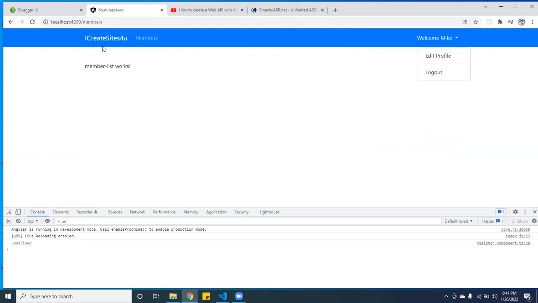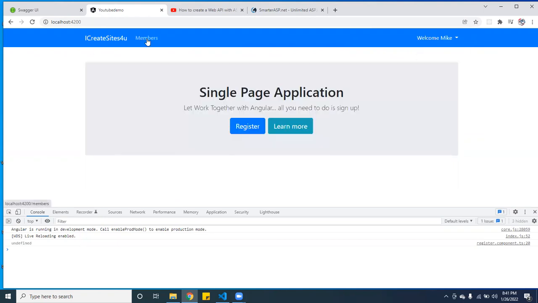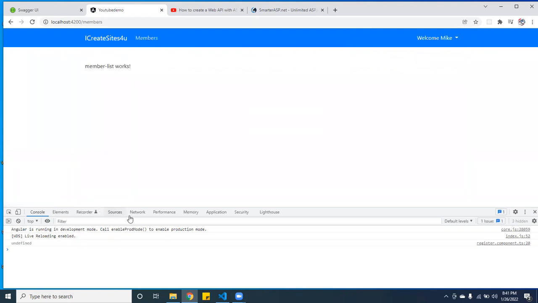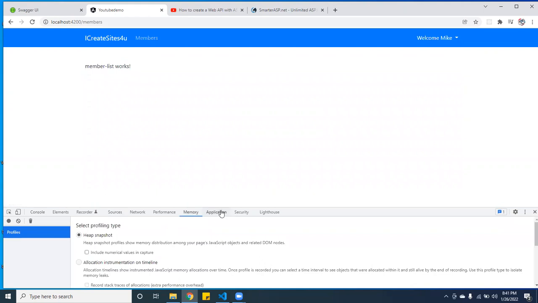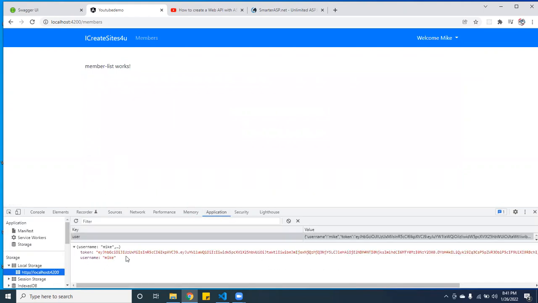I can log out. I can go back to the home page. I was going to show you guys something on the actual application. If you notice over here at the bottom, that is coming from the back end. So once you register, you're going to get a token. See, Mike and everything. That username is actually getting populated from the back end, and we're going to be using Angular to retrieve it. So it's right here, Mike.